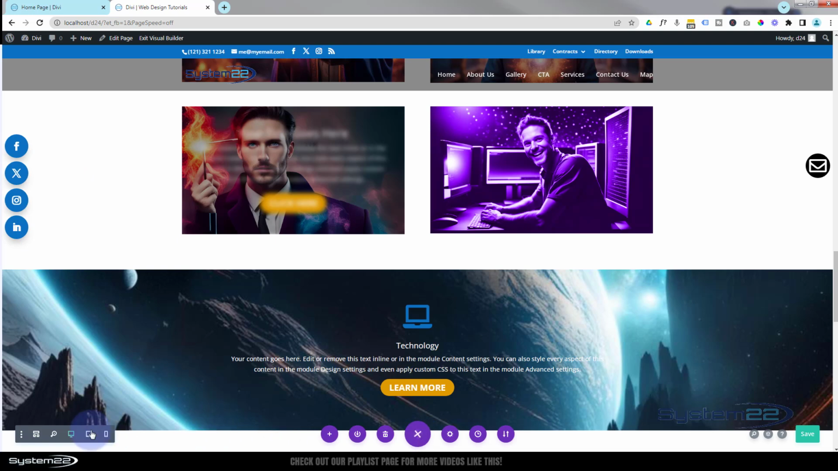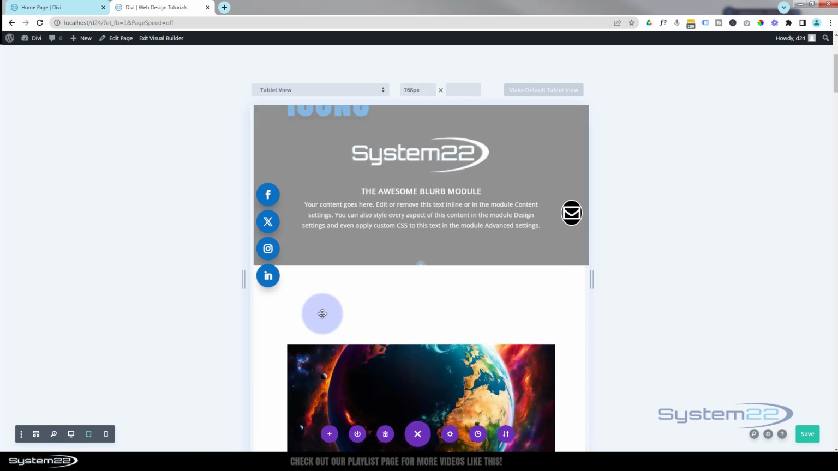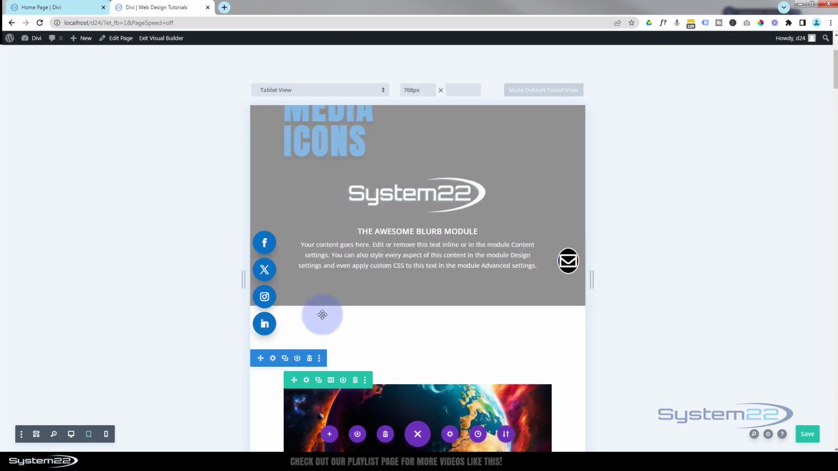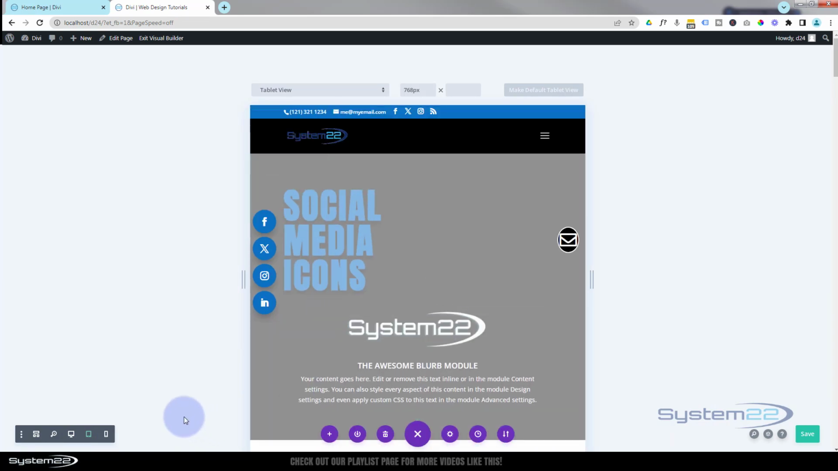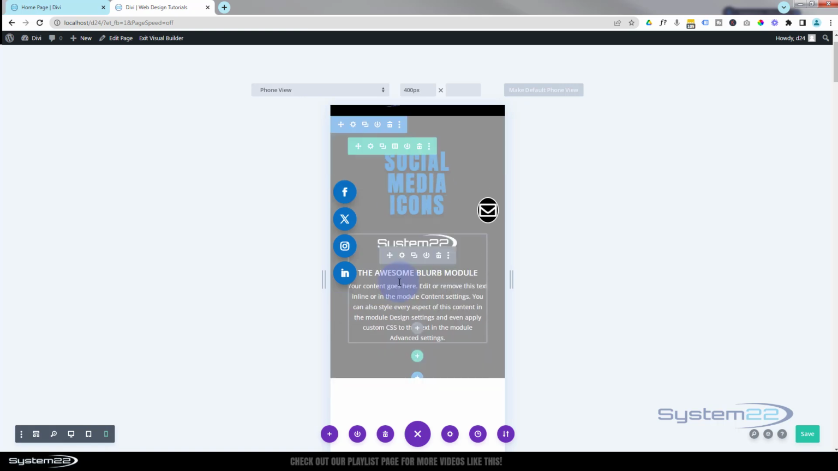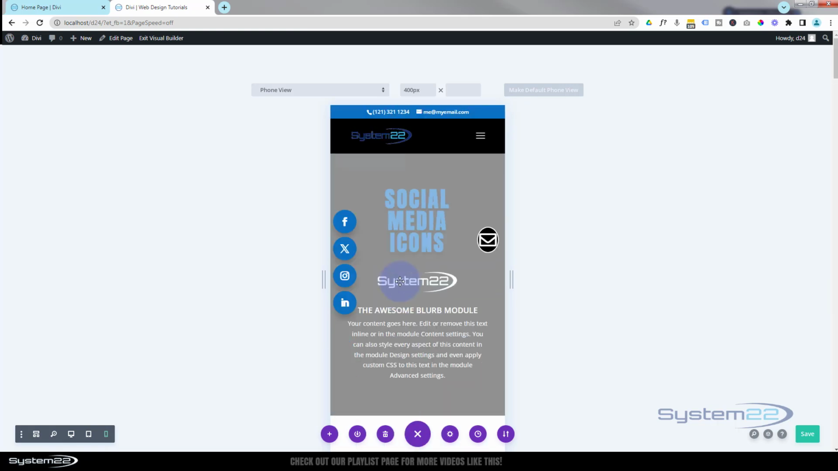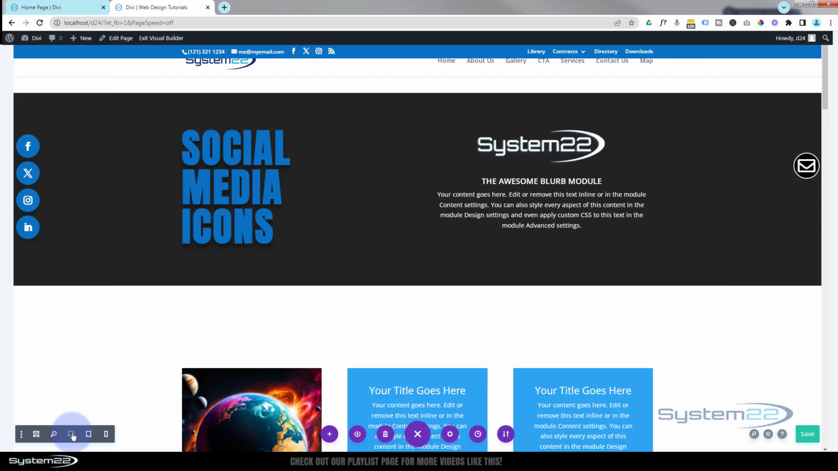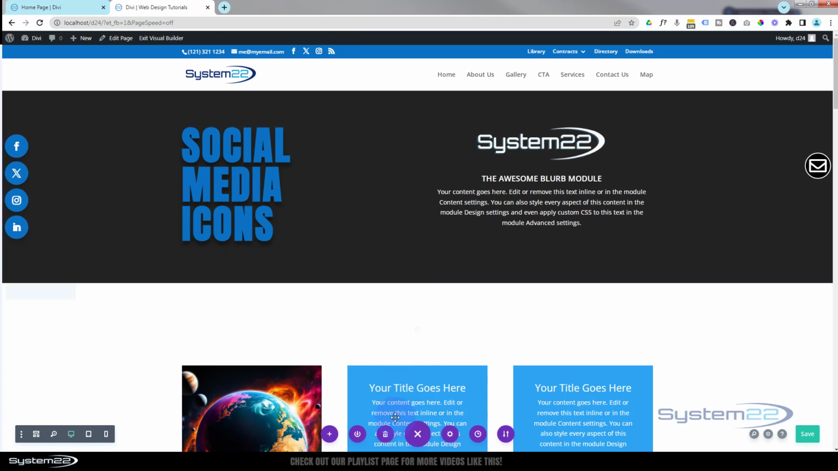If I switch over to tablet mode, you'll see they're over there. And let's switch over to mobile. And there we are on mobile. They're on the side. For mobile, I might decide to put them on the bottom. Have them down here somewhere. And that's really easy to do also. Let's go back to our desktop mode. Great. Well, I'll show you how to stick them to the bottom.